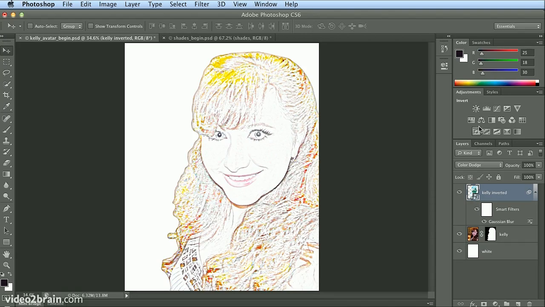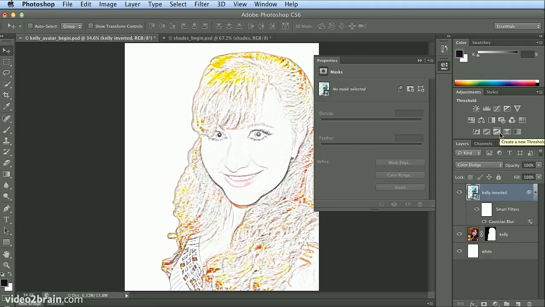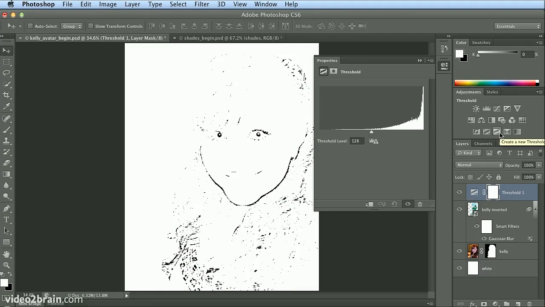I'll use a threshold adjustment layer. And even though I've been using this for a long time, I don't remember exactly where all the icons are, so I just mouse over until I get to threshold. Threshold creates more posterization, so you get those sharp black outlines.